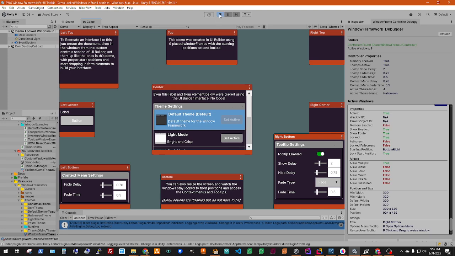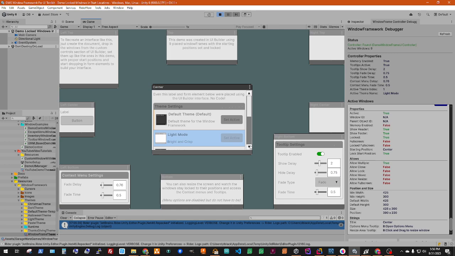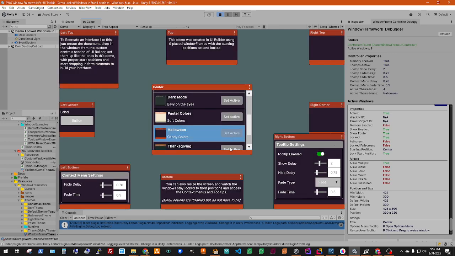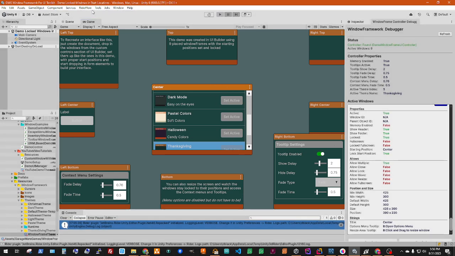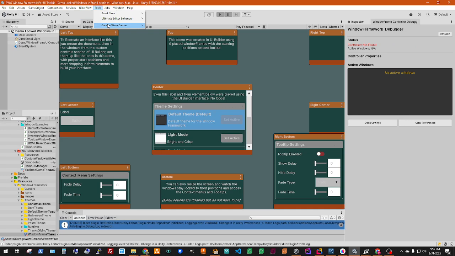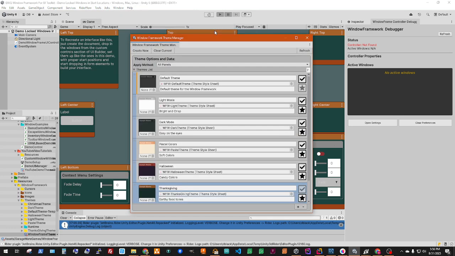As I said before, and you can see this demo, everything works too. As I said before, there's also a new theme manager. So you go to Tools, Garage-Ware Games, Window Framework. You have your debugger window and the theme manager.